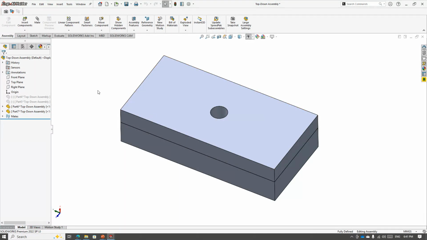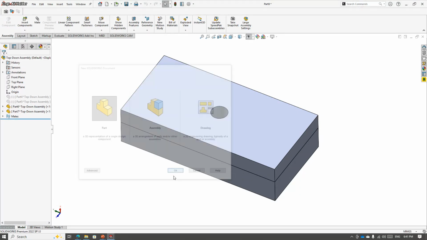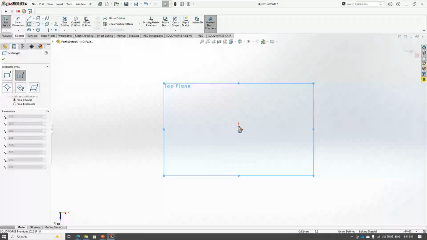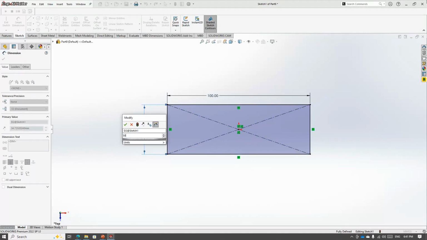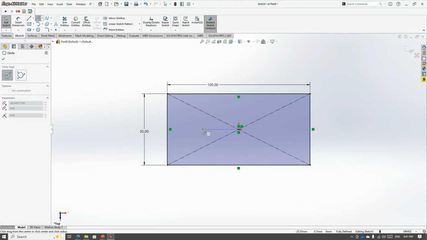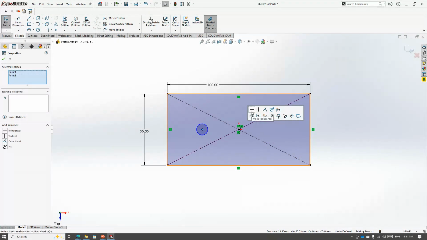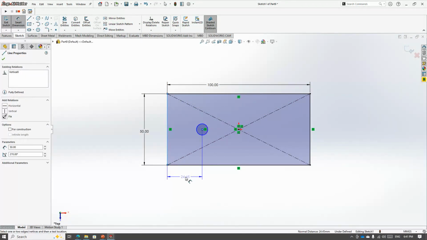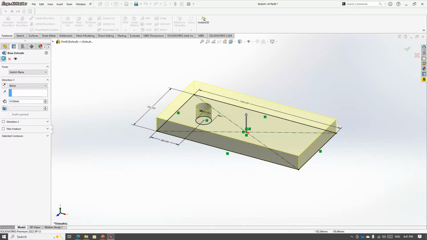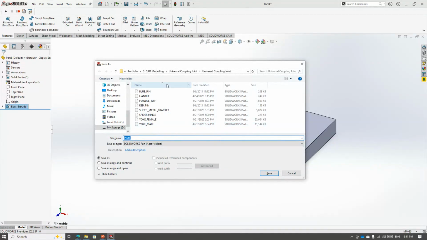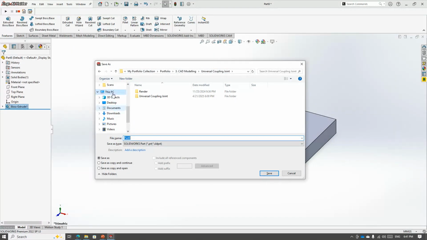And the other way to create this is we create a new part. I will click on the top. I will be creating a rectangle of the dimensions 100 and 50, and I am creating a circle in here, putting a relation horizontal and the dimensions as well. This is the same part. I have extruded it 10 mm and press OK. I will click on save and save the part in my location, and the part will be part 8, and save this.